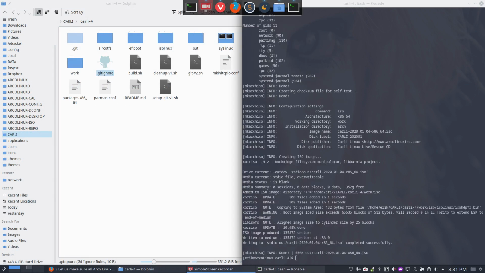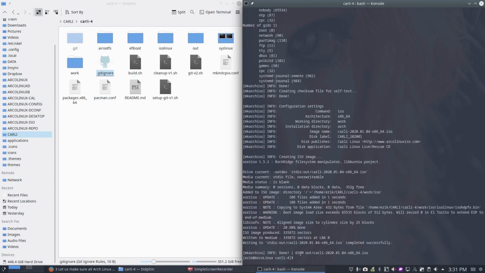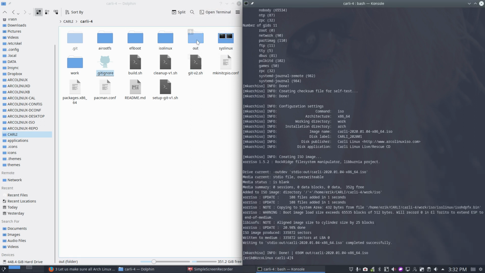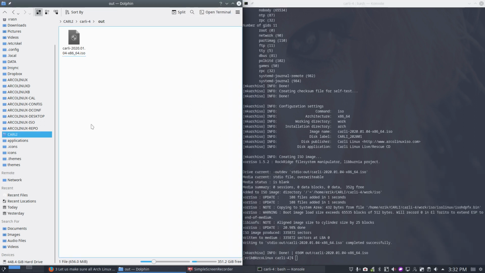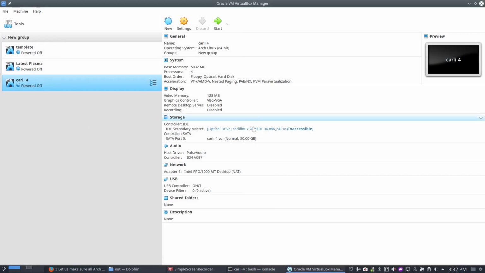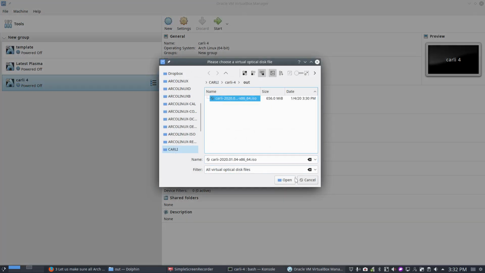Okay, the script is finished. We have now an ISO that's called Carli 2020-104. The 04 is just coming from the date, and it's in here. And the best way is to end with this Carli. So it used to be called ArcoLinux. It's not available anymore. It's now called Carli. Much nicer.